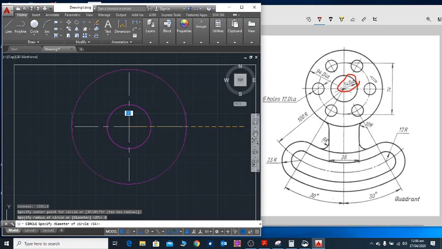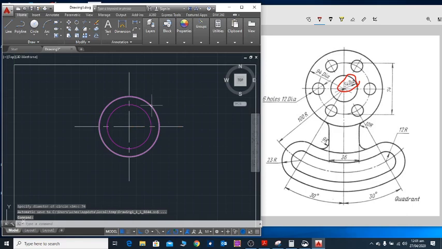and the diameter of this center line where these small holes, these 12 millimeter diameter holes, there are 6 in number. The diameter of the circle where they are being placed is 74. Having selected diameter, they say specify diameter of circle. So the diameter I will specify now will be 74. Type in 74, enter. So this is the diameter.